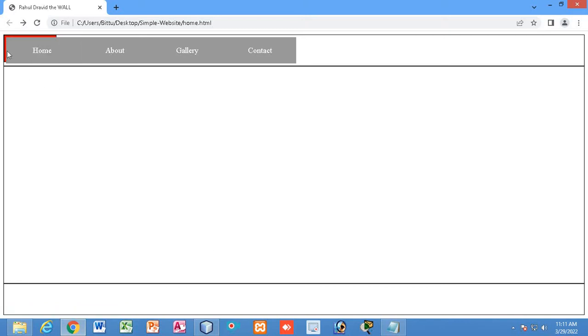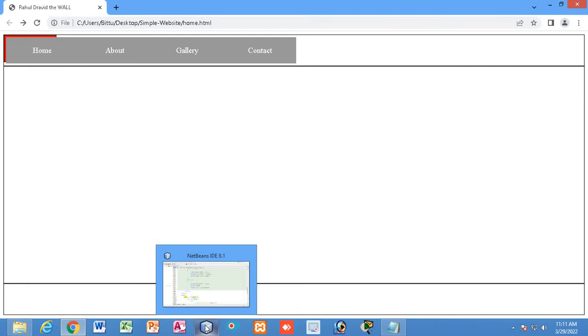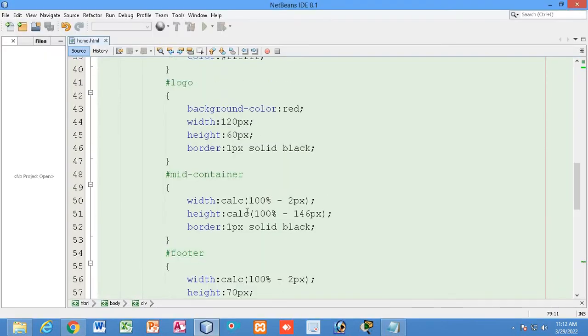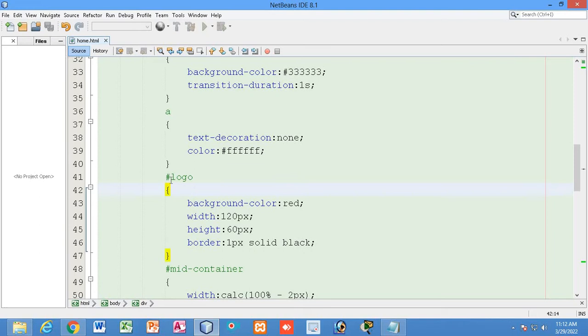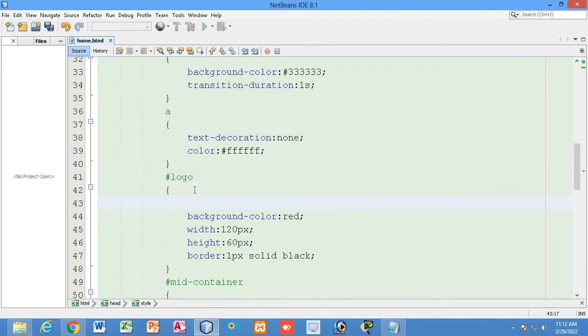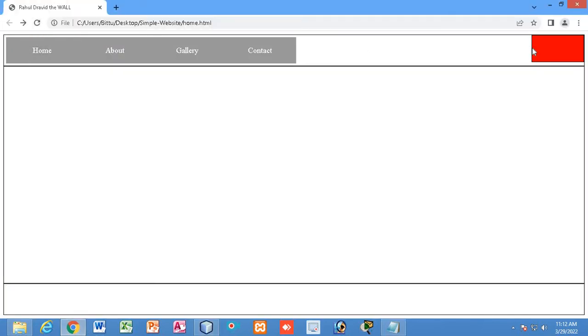Now I will give instruction to this logo div to shift its position from here to here, and you also inherit the property of inline element and not block element. So inside the logo, I will write the property float. I can write float left or float right. I will write float right. Now you can see after I have written float right, automatically it will take its position here, because I have given instruction that you should float at right.